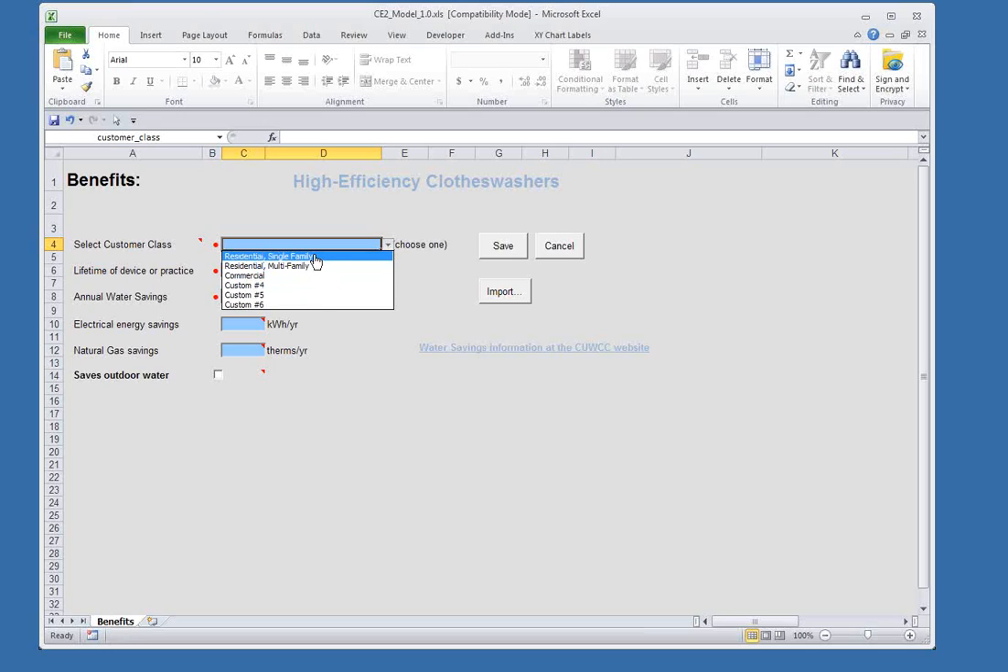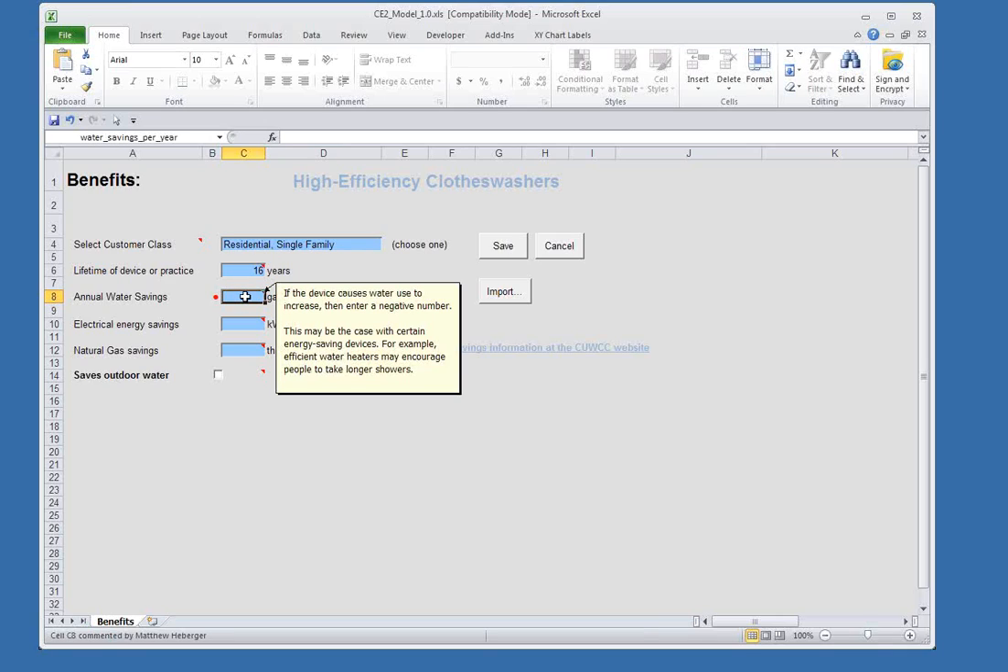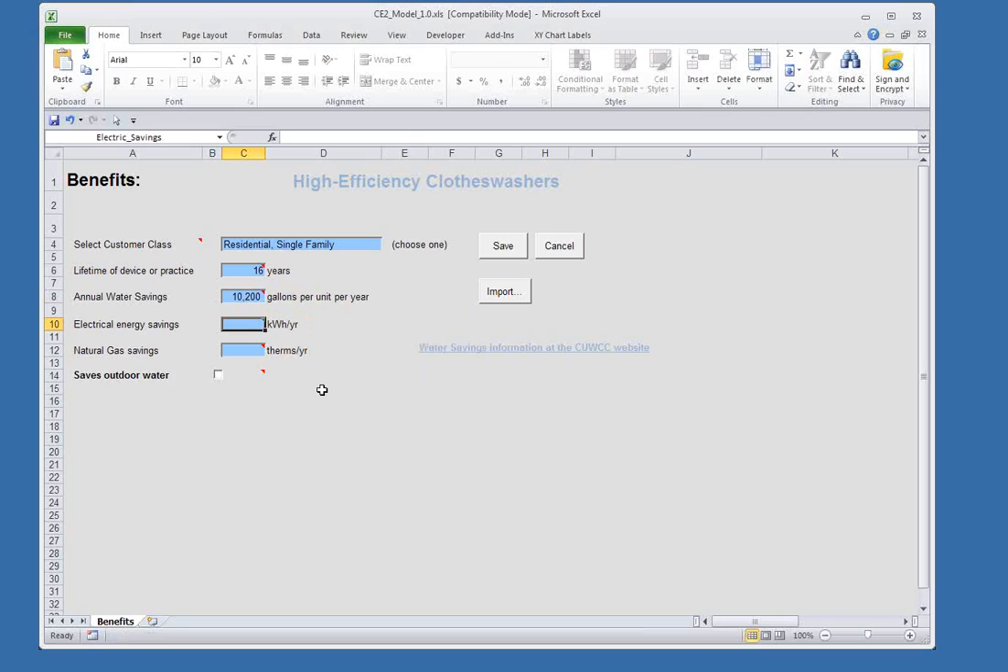So let's assume that a typical customer for this rebate is a single-family residential customer, and the lifetime of the device, let's say these last on average 16 years based on our information. And annual water savings, how much is this saving per year? So according to the cheat sheet that I'm working with here, these save on average 10,200 gallons per year. And then also, if it's an appliance that's using hot water, it's probably saving the customer energy as well, so they're getting some additional savings.